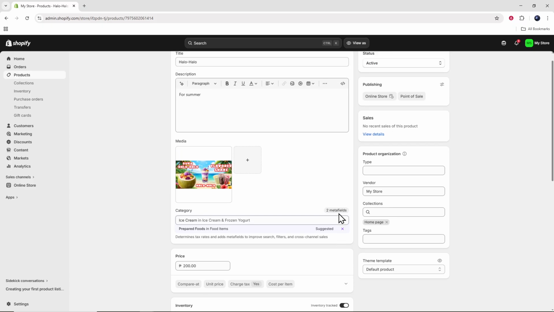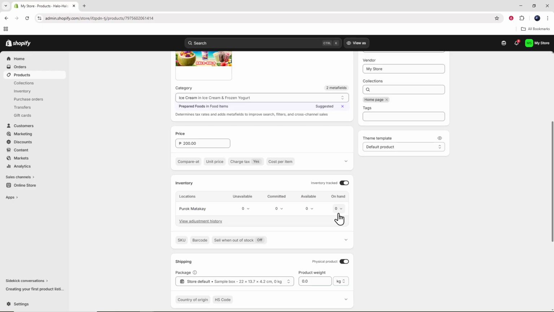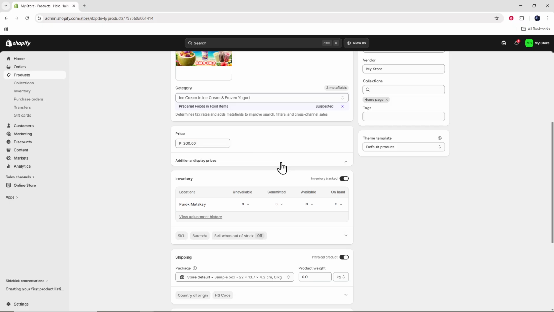Set Compare at Price, which is your original price. On the Product Details page, find the Pricing section. In the Compare at Price field, enter the original, the higher price you want customers to see crossed out. This tells shoppers what the item used to cost.